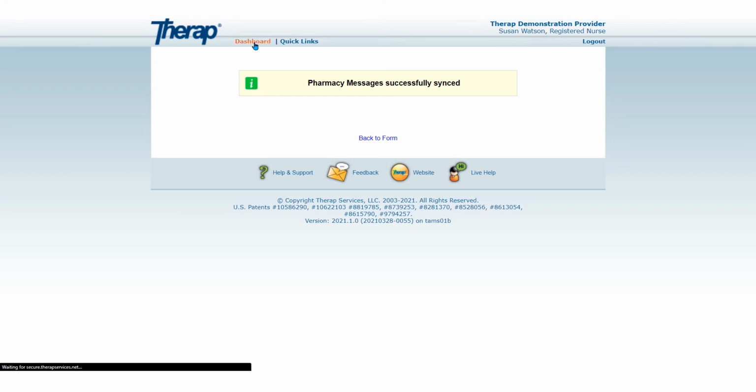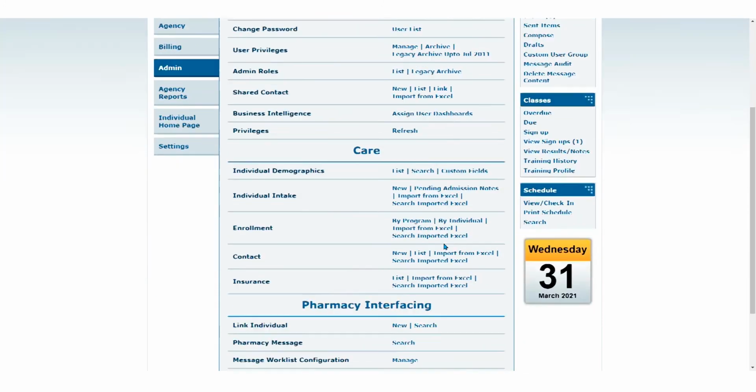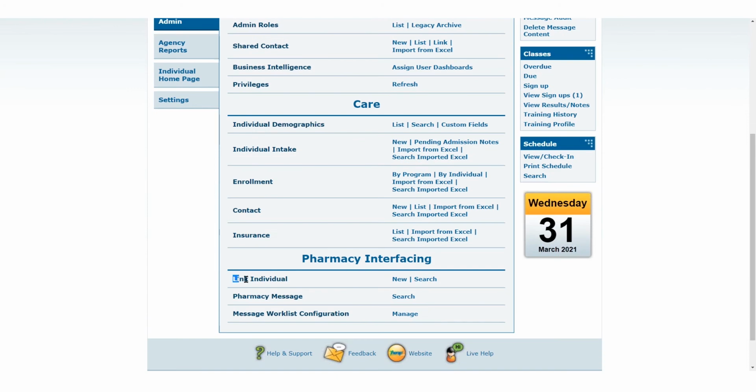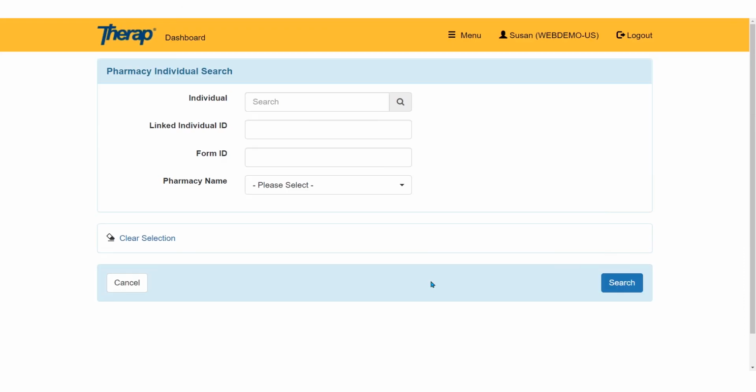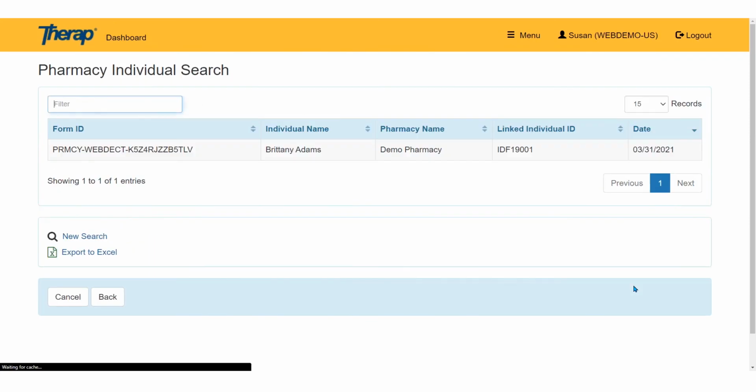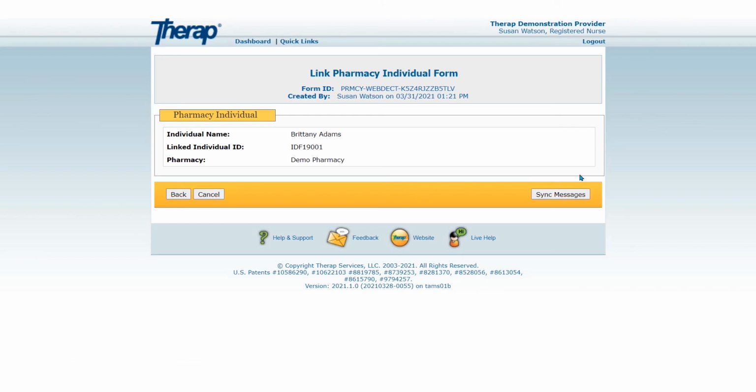And to show you how I got here for future reference, if you do need to ever do a sync, you would just come back to this link individual section and click on search. You'll be able to then find the individual. So in this case, we'll pull Brittany right back up. And once she shows up here, I have access to that sync option to go in and pull anything that may have been sort of floating in space.